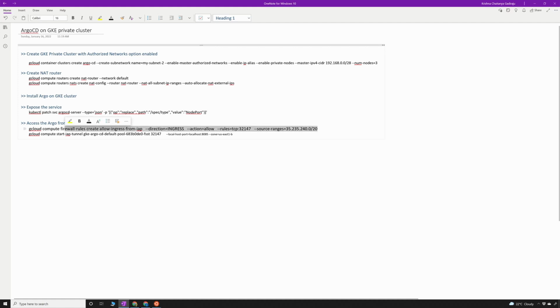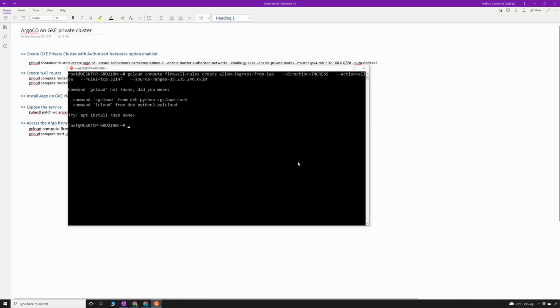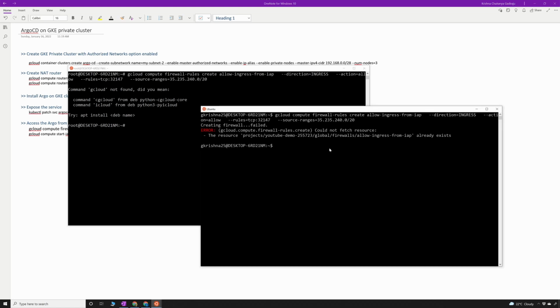So this is the command. It's going to create a firewall rule named allow-ingress-from-IAP, and the direction is ingress, meaning from your computer through the source range, it's going to create a tunnel, and then the TCP port is 32147. If you want to do SSH, you can give port 22 here. So copy this command. I might have done this before, and if I have, it would throw me an error. Okay, the firewall rule already exists for this port, so we don't have to do anything.